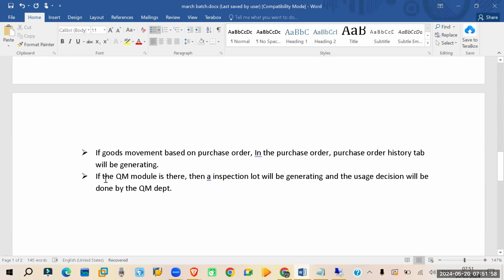Now if it is related to the QM module, an inspection stock will be generated. Okay, able to understand this, everyone? Yes, sir.